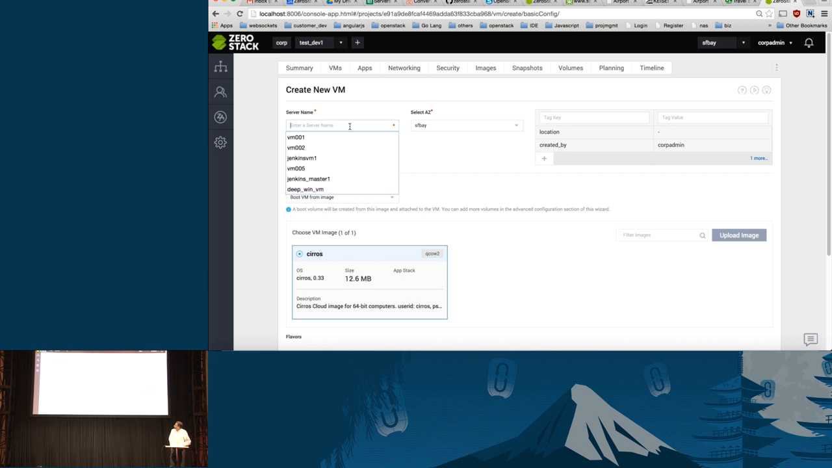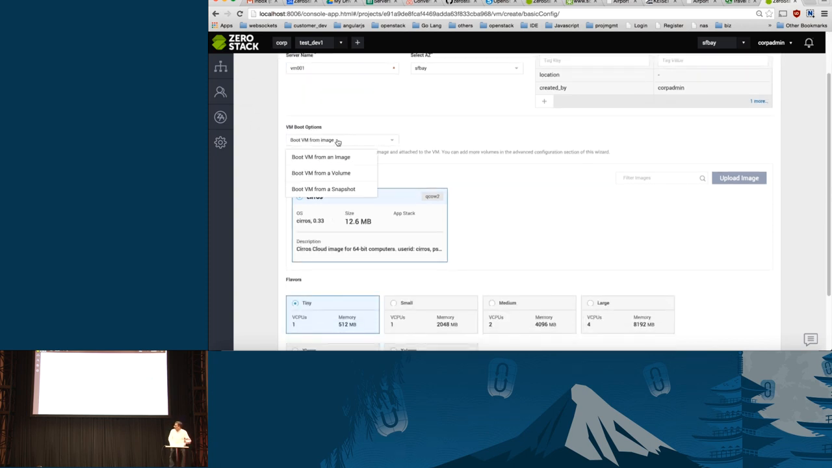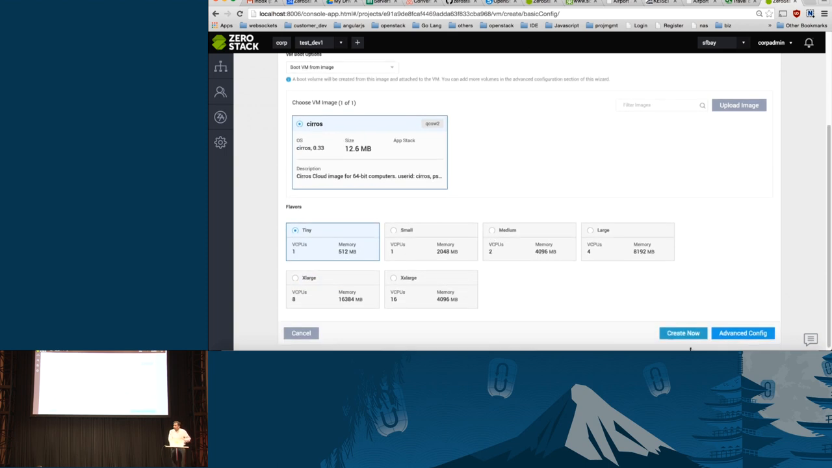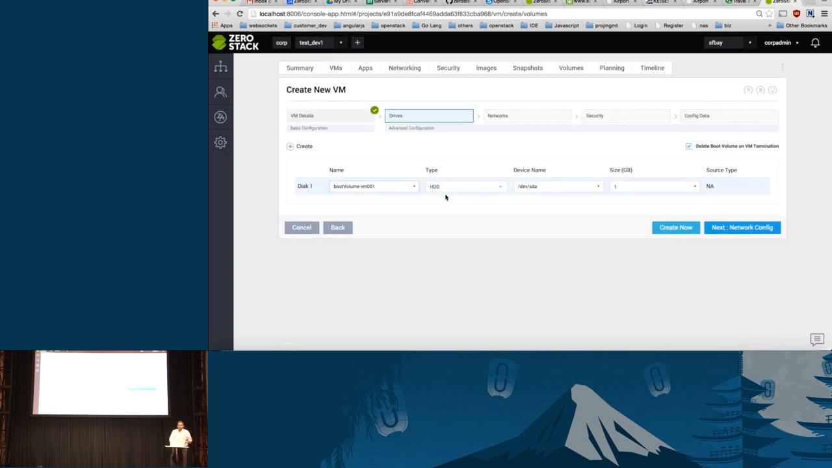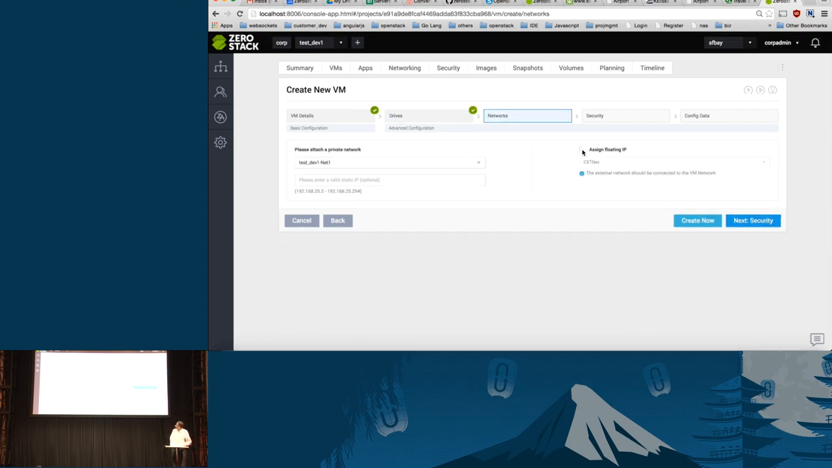All right, let's go ahead and create a VM. You can decide whether you want to create a VM from an image, from another VM, from a volume, or from a snapshot. All of the ground rules that were set in place by the administrator get applied here. You can choose the type of volume, all that stuff, right? You can assign a floating IP at the beginning itself.